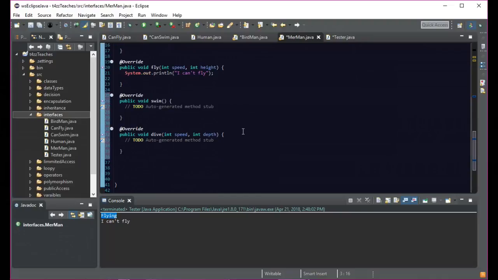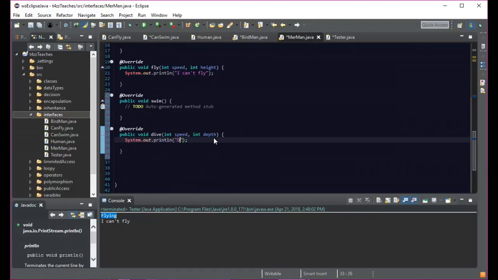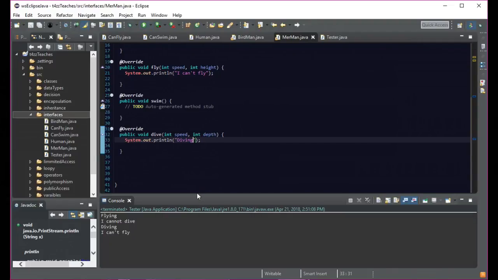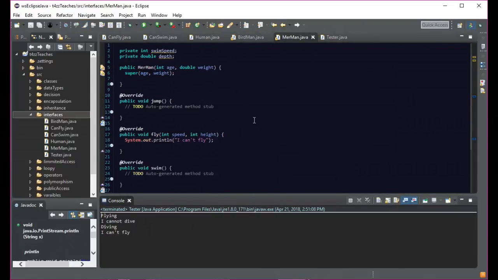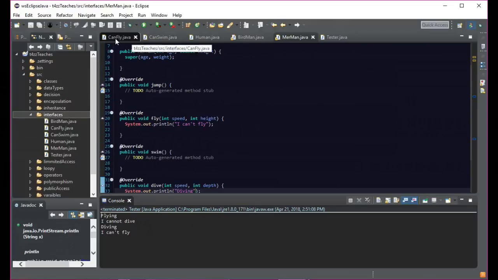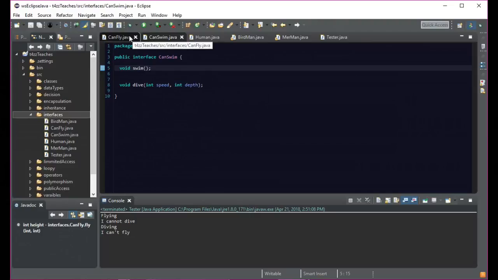And actually, Merman's not going to say anything when we tell him to dive right now because he's not set to. So we could say system out and say diving. Diving. So now if we look at this, when we run it, we got flying, but he cannot dive, and diving, but I cannot fly. So like I said, it doesn't really make sense because I'm actually writing all the methods. This is kind of redundant.